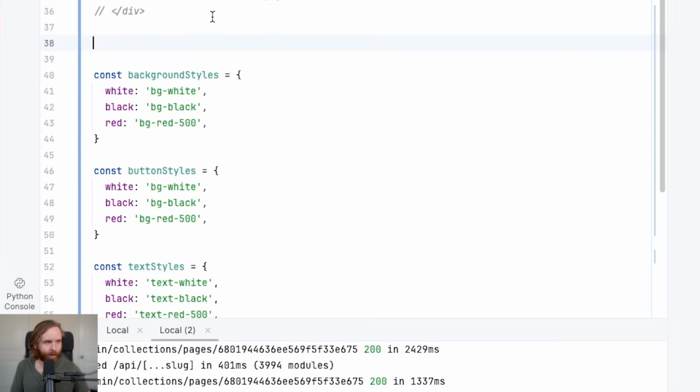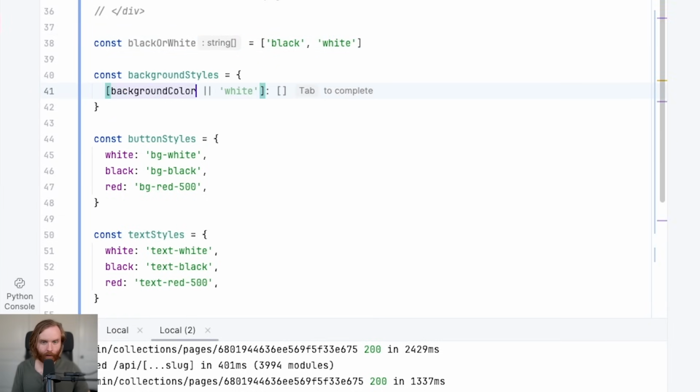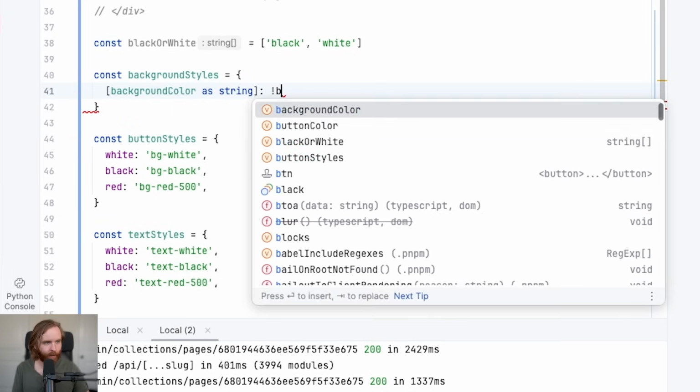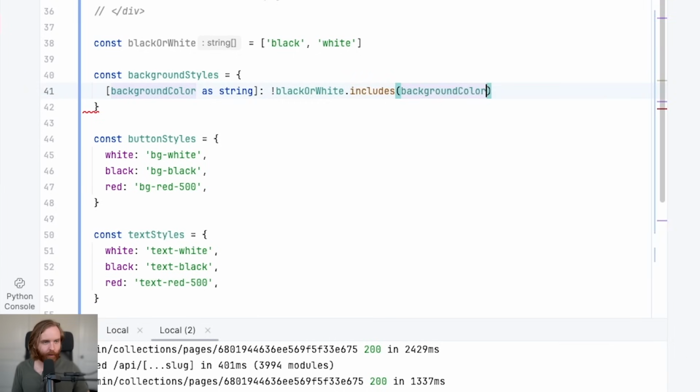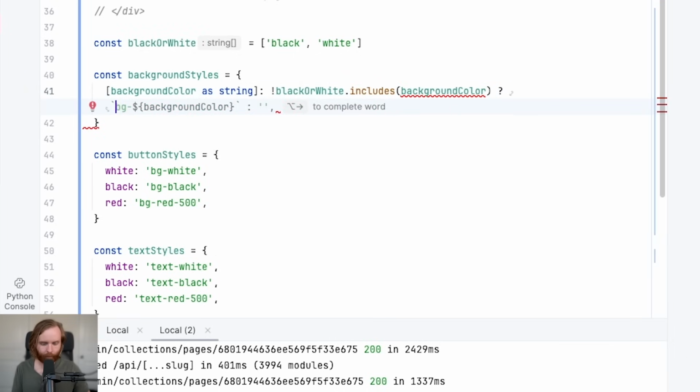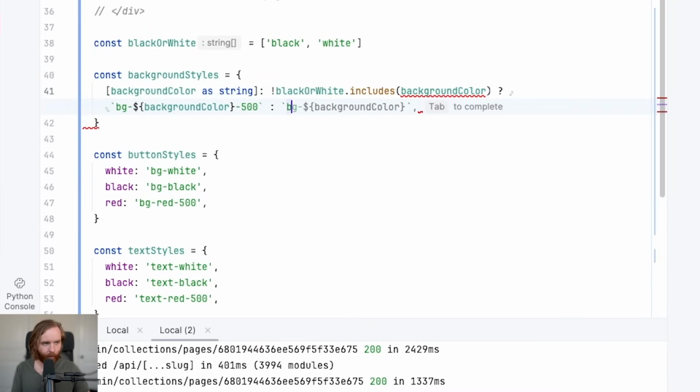Now for a sleeker way to do this, let's do our black or white and store it in an array where we'll have black and white. And then in our background styles, we can get our background color as a string, and we can check if not in our black or white array, and check if our background color is not included in that. If it's not, we can do our BG background color 500 because that's the default value I wanted. Otherwise, it can be just the background color because that'll come through as black or white. Here we need to make sure that this is a non-null value.